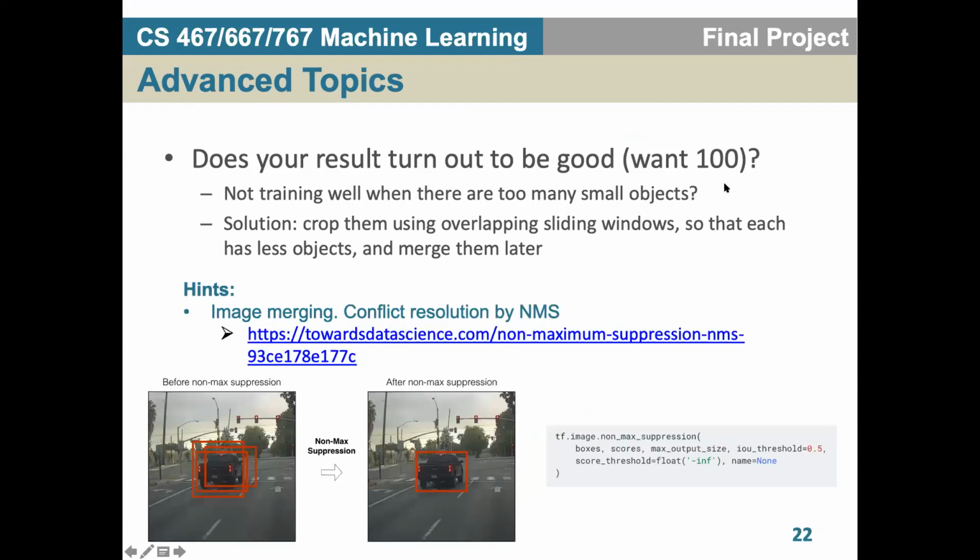If you want 100 points, you need to write the code to merge them back. This will include how you reposition those boxes, because after cropping, the box is now at 0, 0. If you put it back, it's not 0, 0, it's somewhere in between, so the boxes also need to be shifted. Can we use Keras for this? Yeah, you can use any library. There's no restriction of any kind, as long as you can make it work.